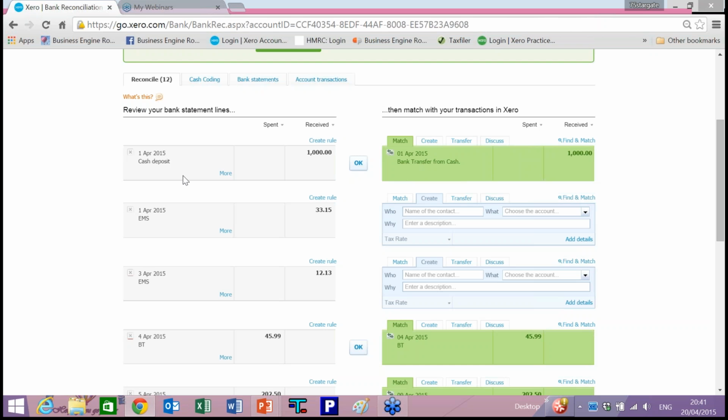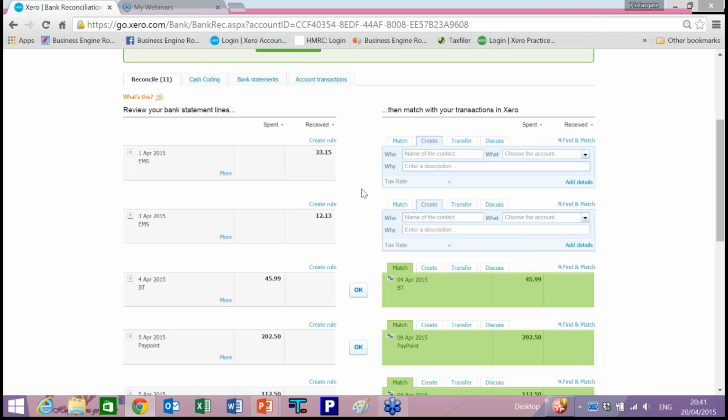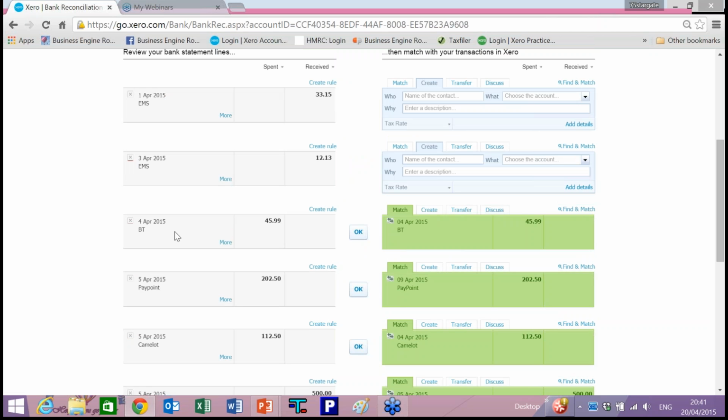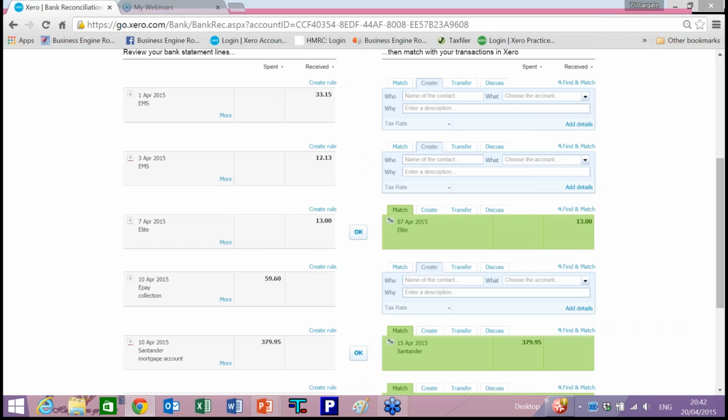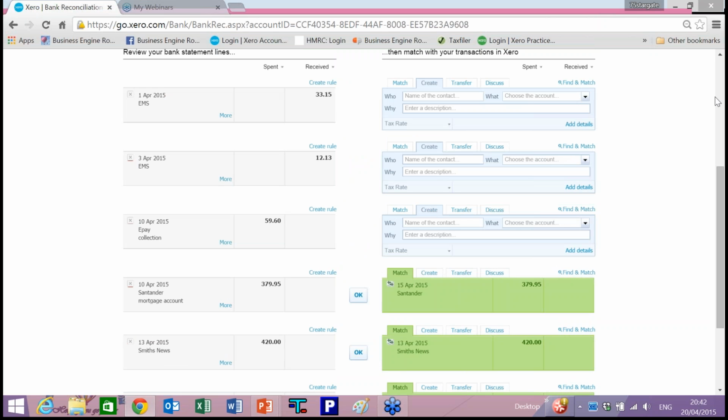If the transaction on the right is highlighted in green, then Xero thinks it's a match. If you think it's a match also, so we've got a cash deposit here and a cash deposit here, click OK, and both lines disappear. That means they have been reconciled. We've got a BT bill here, and that matches the BT bill we've input over here. You've got your PayPoint amount here. You've got Camelot. You've got another deposit, and you've got Elite payment.